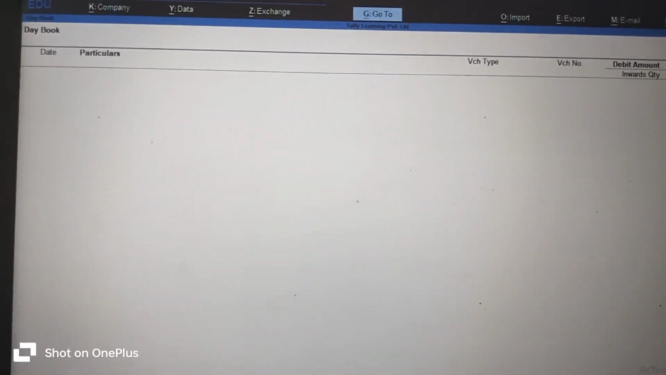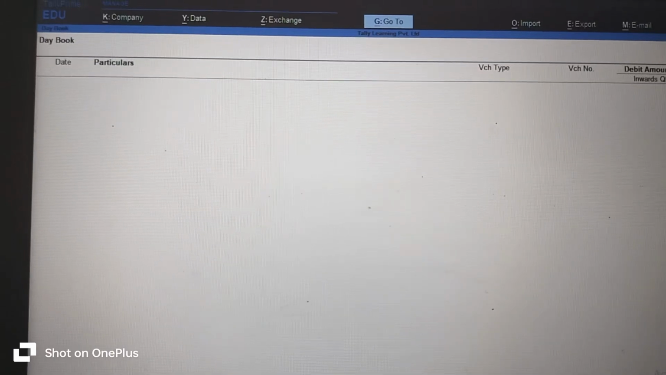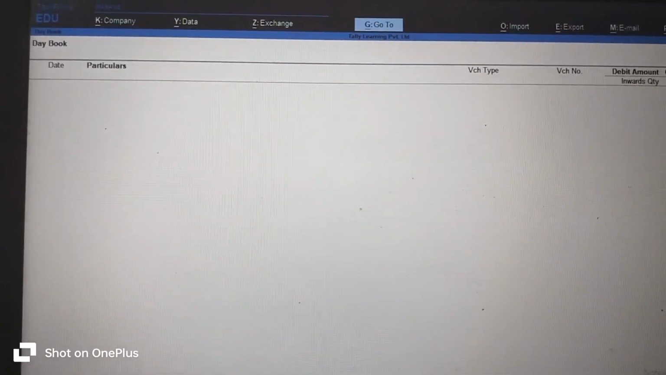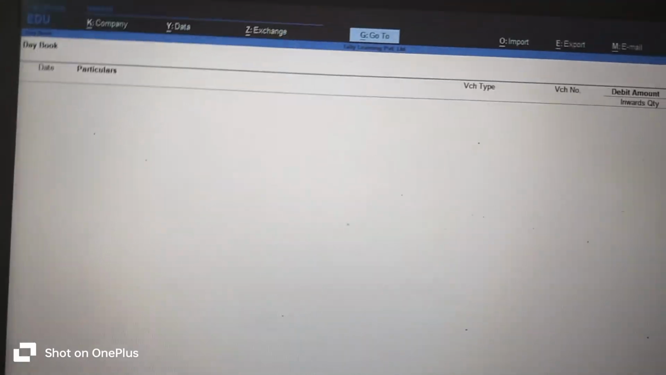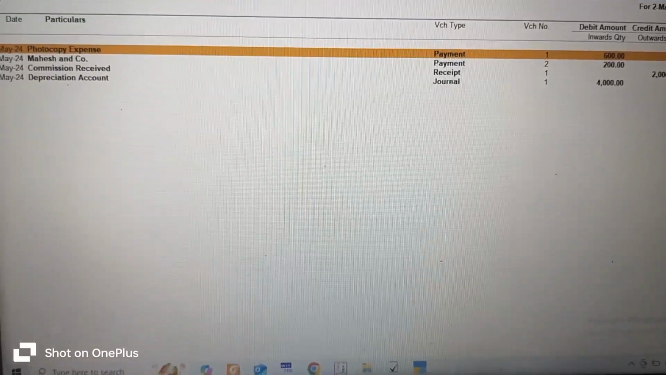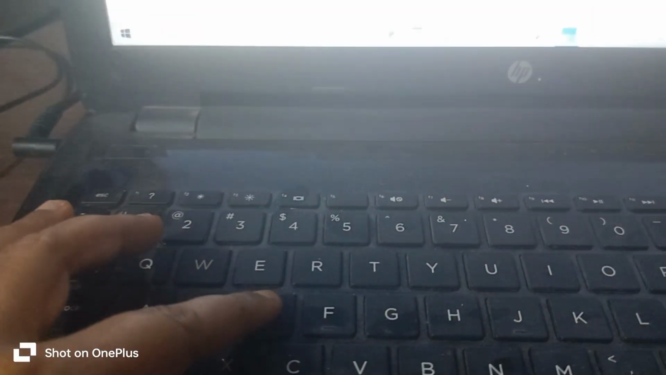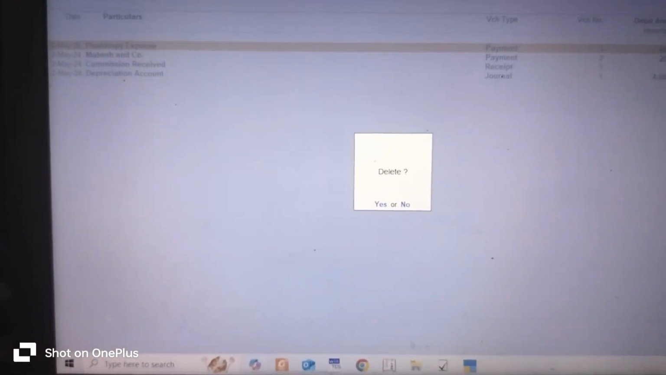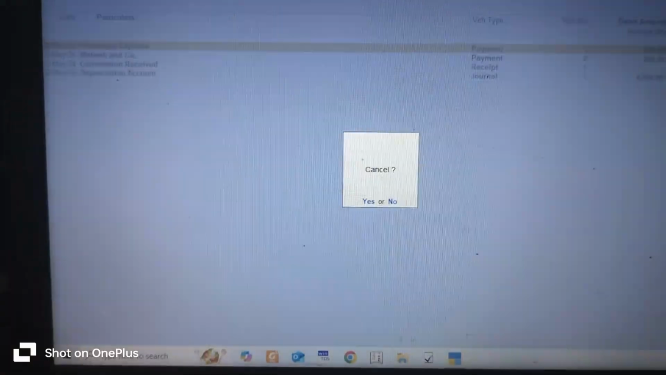So please make note of Alt F12. This is very useful, especially at the time of audit. If you want to check any transaction, then you can filter using Alt F12. Alt D is to delete the entry. Okay, Alt D, delete the entry. Okay, Alt X is to cancel.